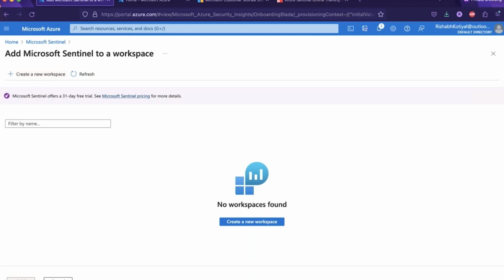Once you click on this, it will ask that you need to have a workspace, and it is not saying create a new Sentinel. It is saying add Microsoft Sentinel to a workspace. There is one service from Azure that is known as Log Analytics Workspace, and I usually call it the law, right? So no one can hide from the law.